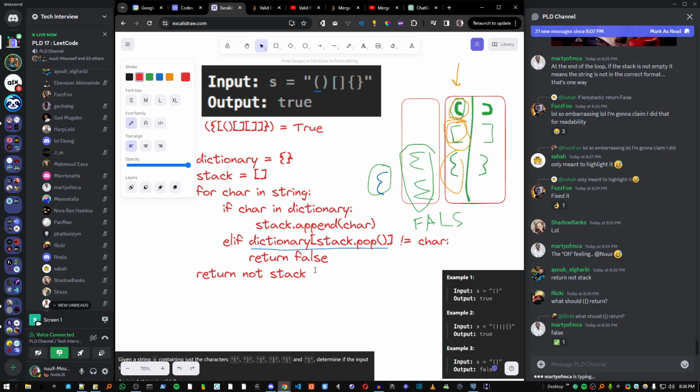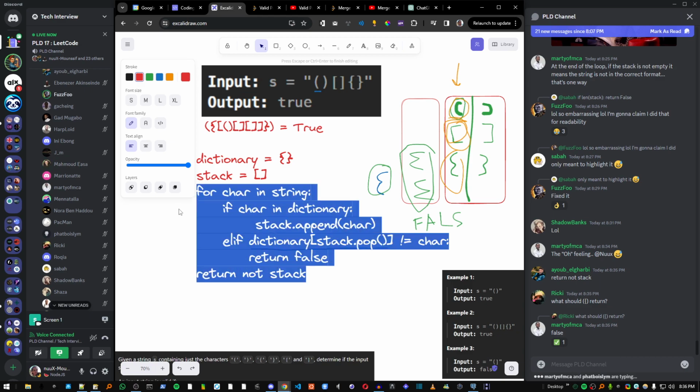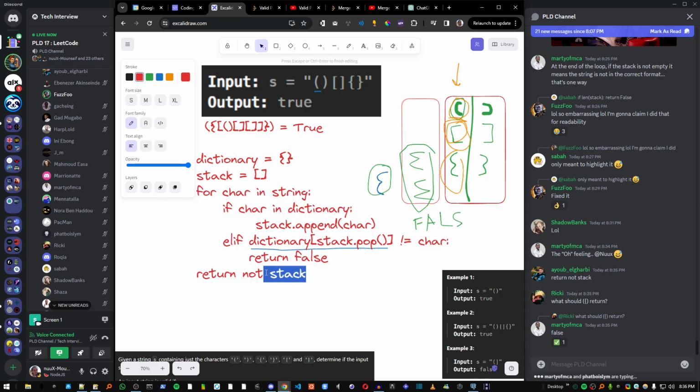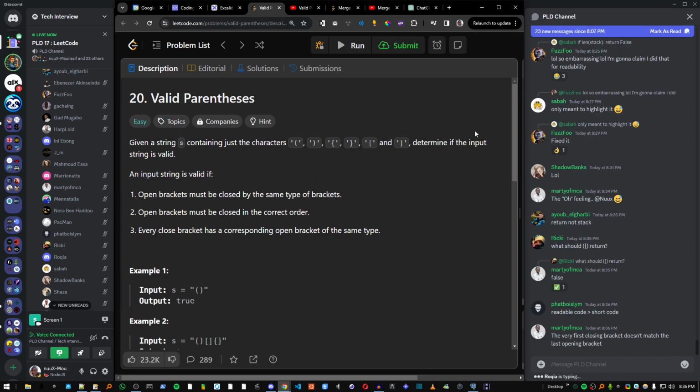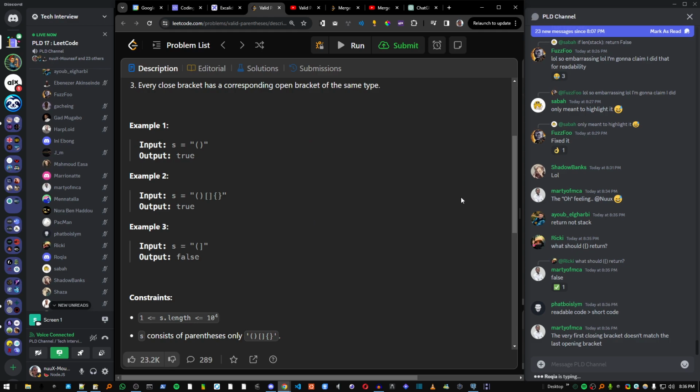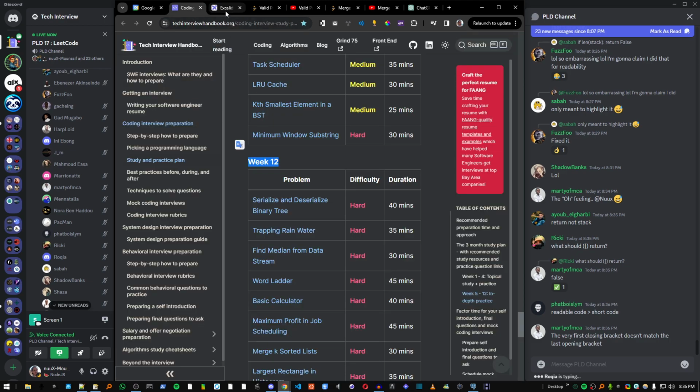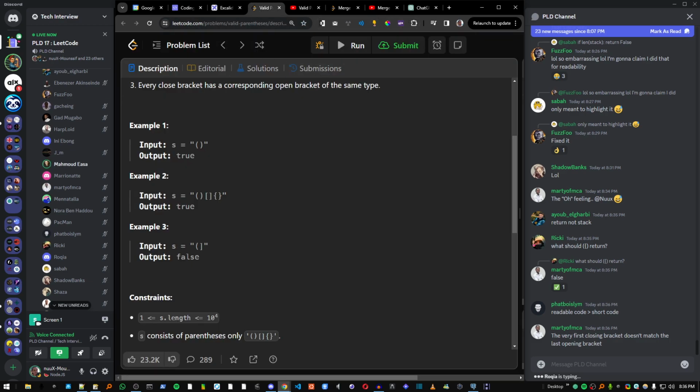But are we missing some condition? The length, no? Can we just return stack? Yeah. What language is this? Because if you did return stack, I don't know. If I'm an empty list, it gives false. Wait, let's see, Python.